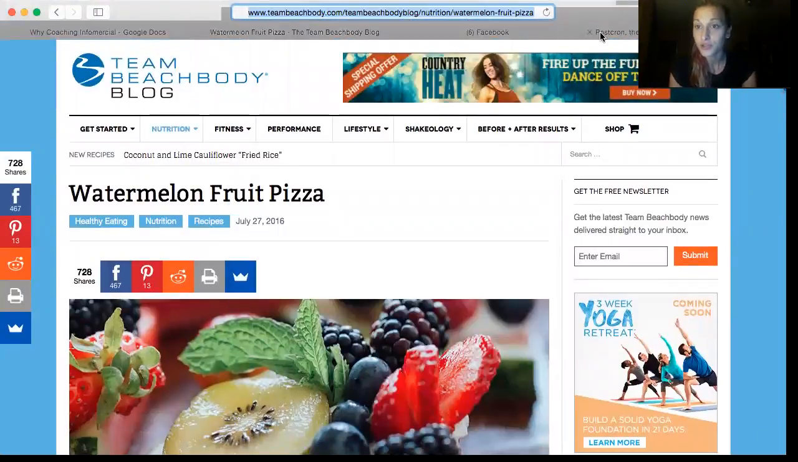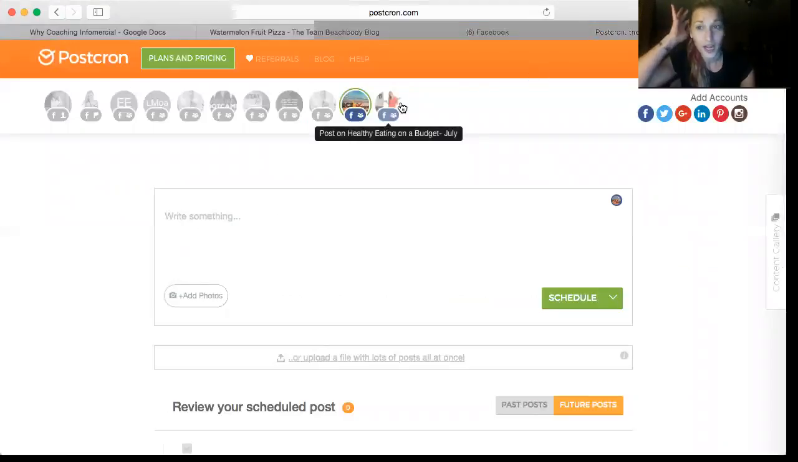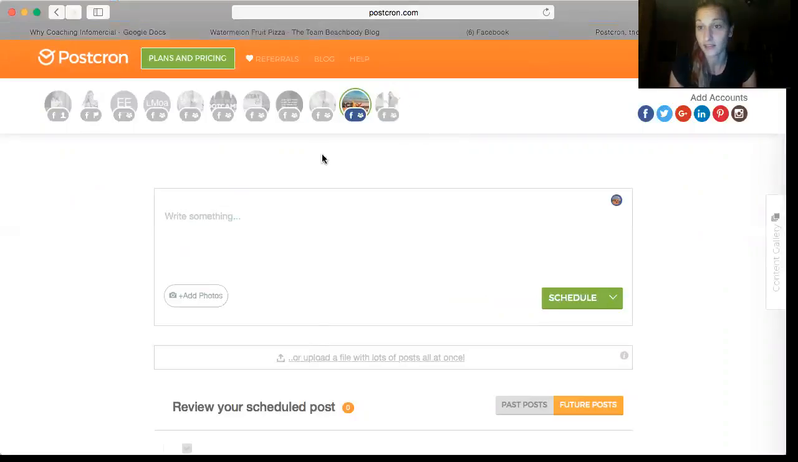And if you've never used a scheduler, there's a ton of them that you can use. There's Buffer. I can't think of names of other ones, but I personally have always used Postcron. I like it the best. The format is simple. They have changed it a little bit, but it actually made it easier.